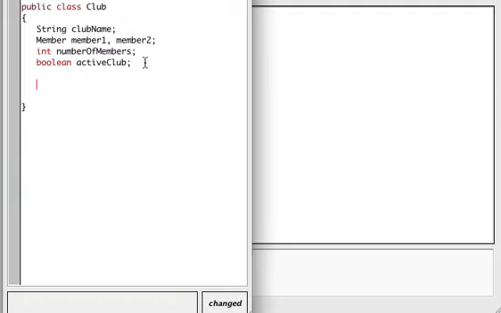So in the constructor for this class, public club, we're going to not pass in any parameters. And in here we're going to say member1 equals new member. So what actually happens at that point, when this code is executed by the Java virtual machine, is that a new member object is created. That's what that does. And a reference to that object is stored in this variable member1. And we can do the same thing for member2.